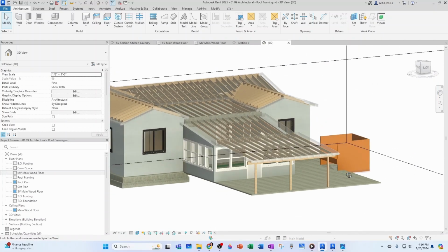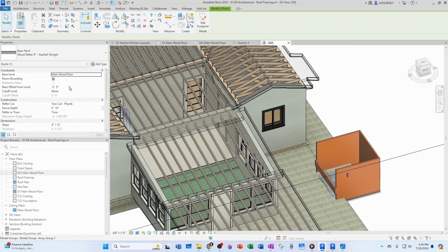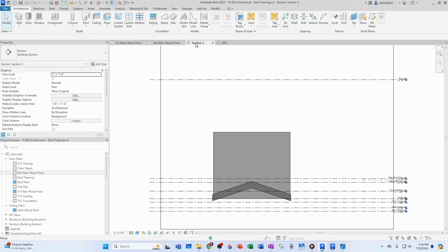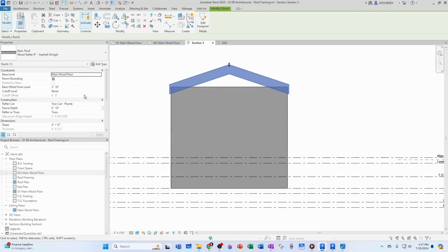Hey, where's our roof? Oh, we had a roof all the way down here. So yeah, they shouldn't be here, right? So maybe what we can do is go to our section and then just lift this up. Let's see if we find something more appropriate.